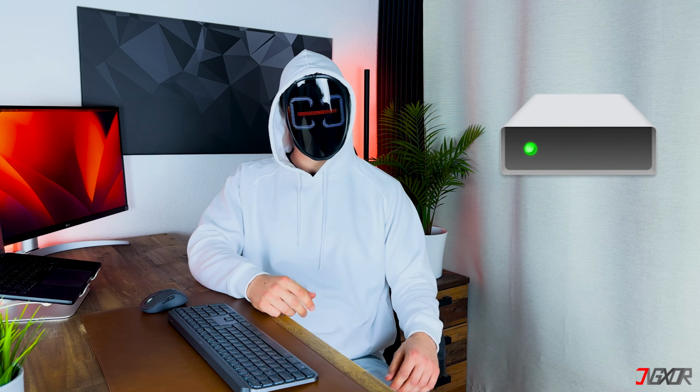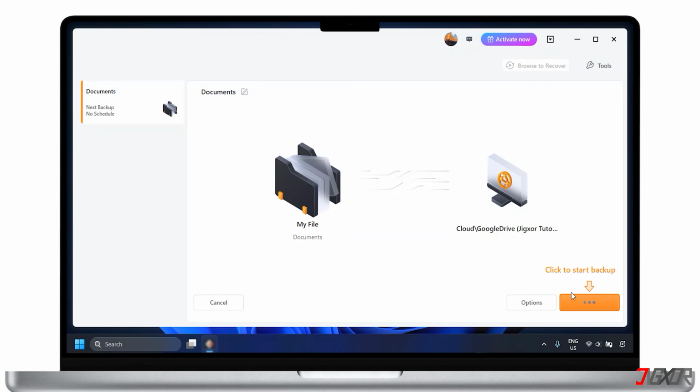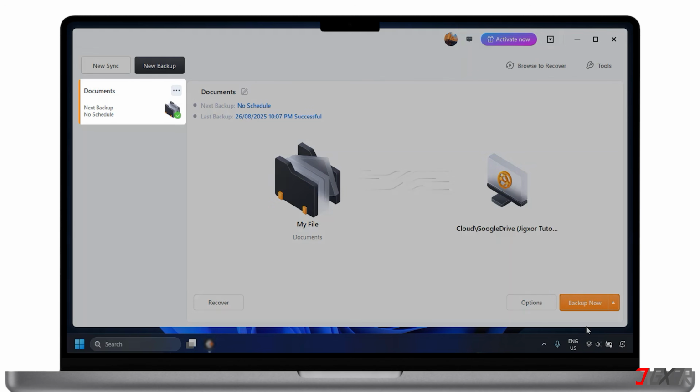Ever wonder how to back up your computer to an external hard drive to avoid data loss? In this video, I'll show you how to back up a PC to an external hard drive. Let's go.